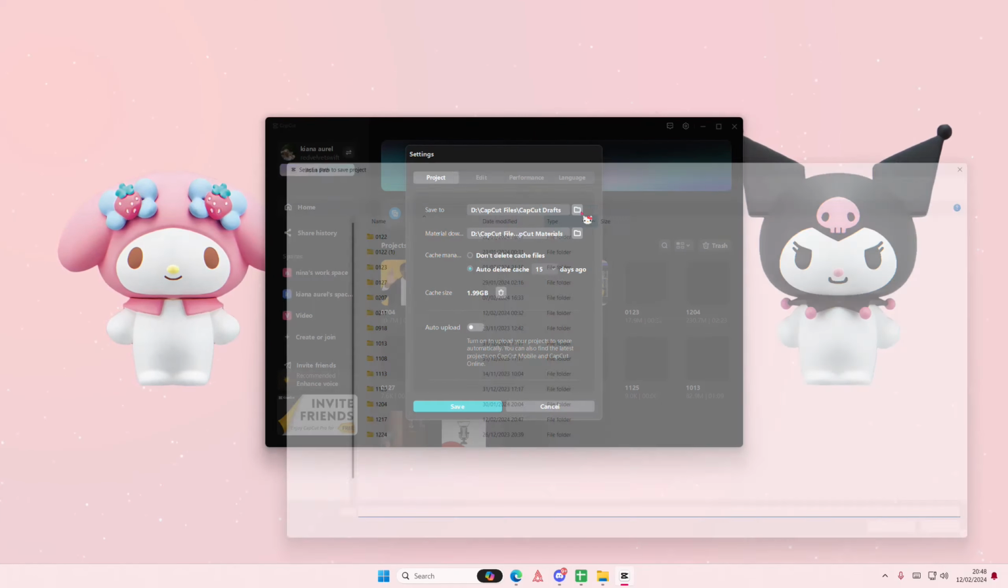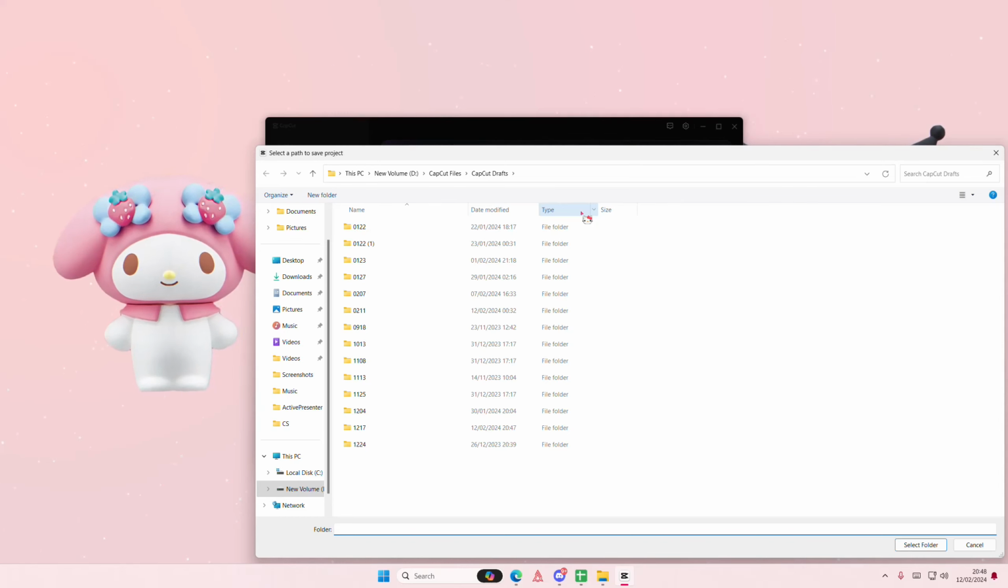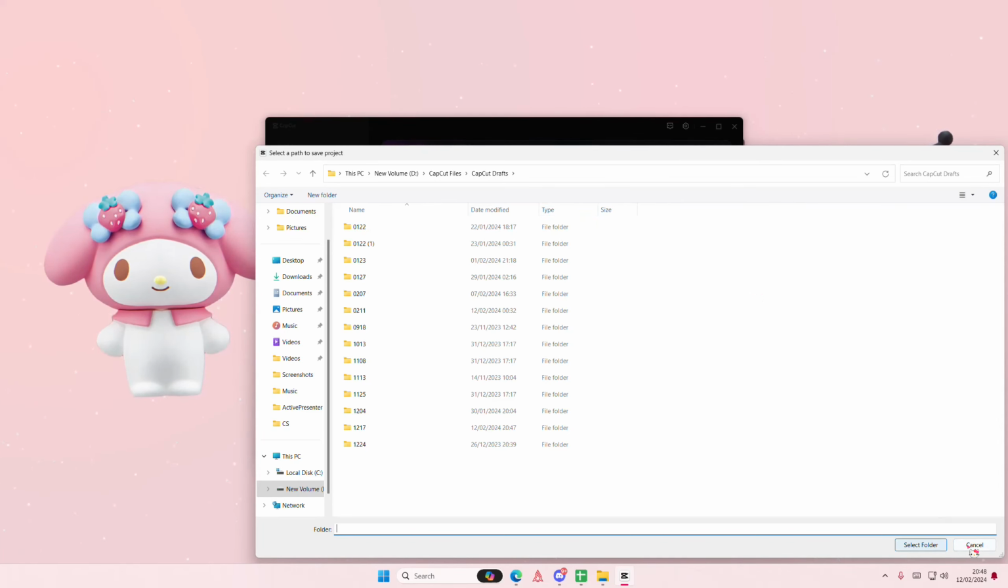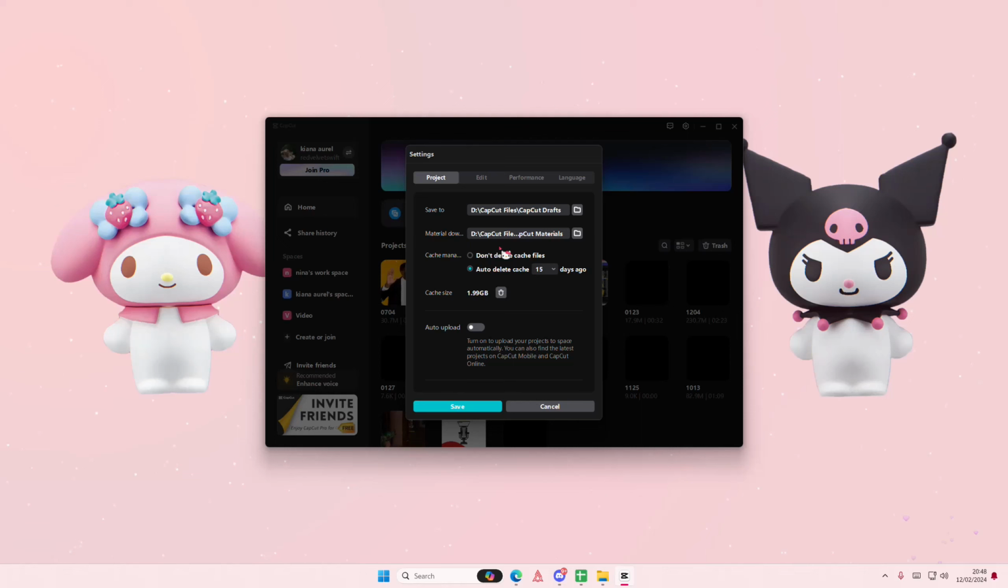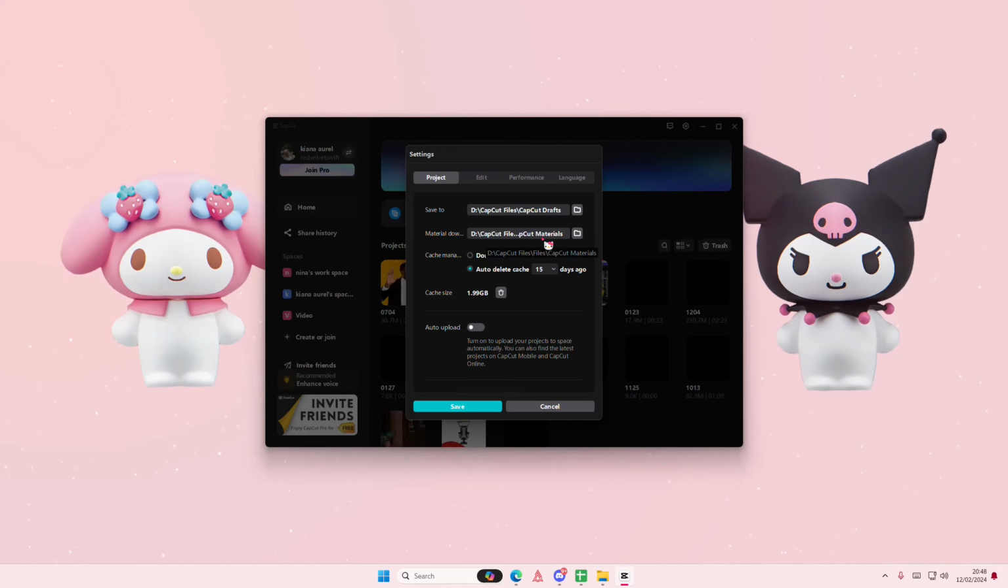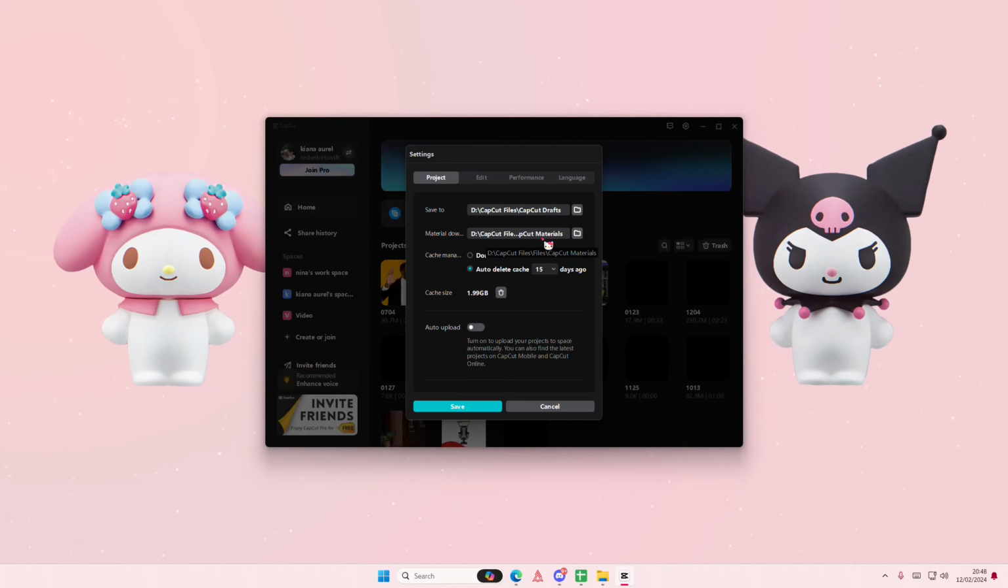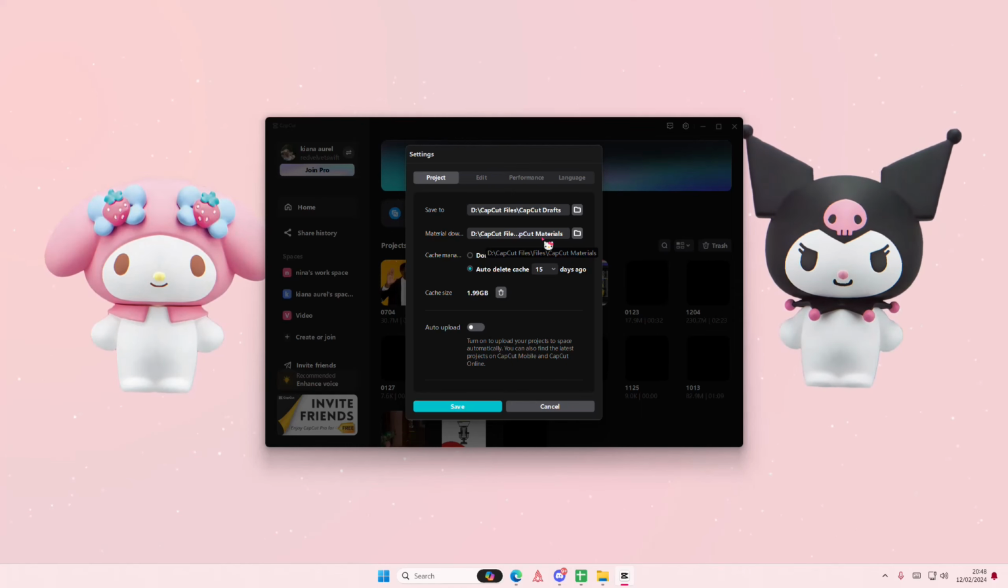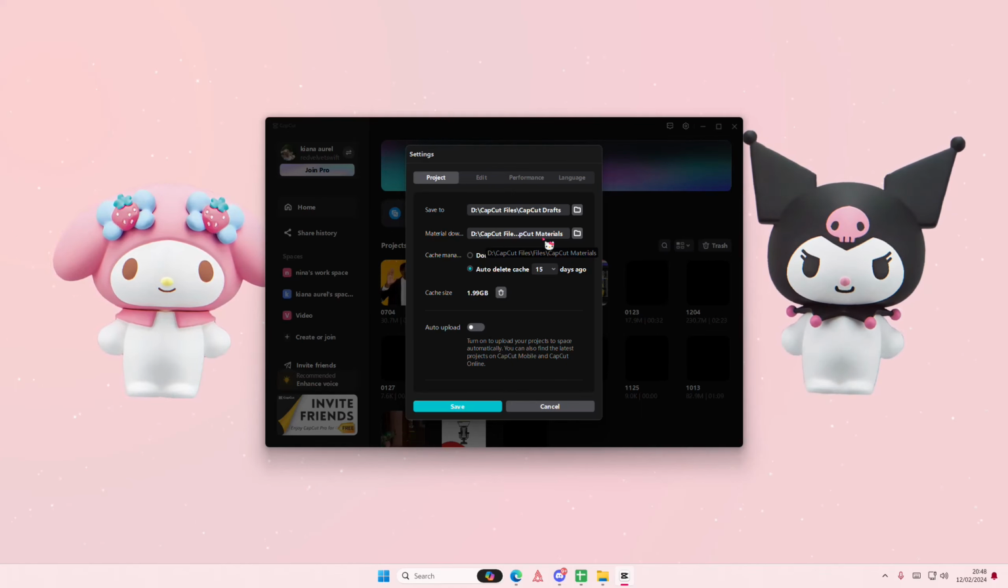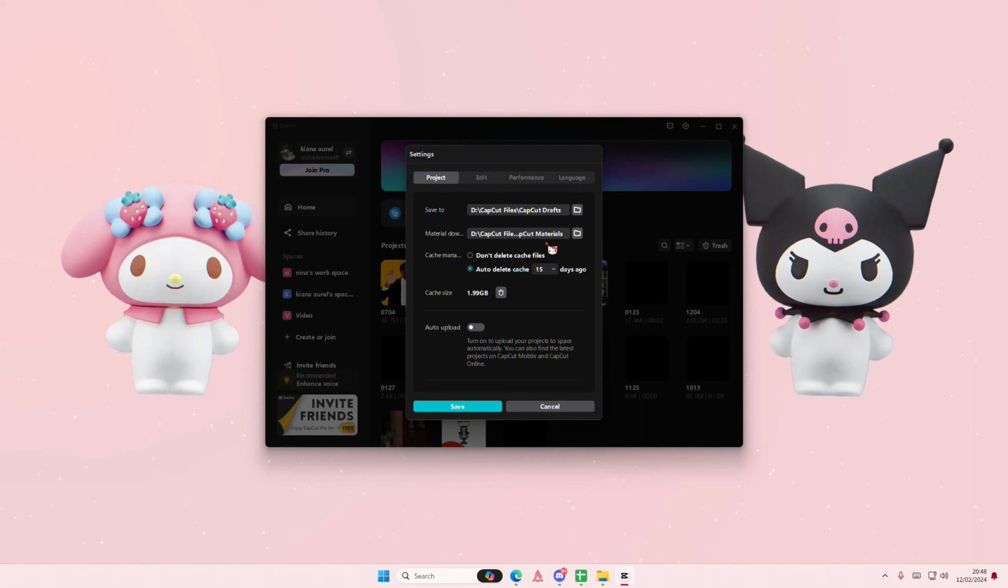And this is where you can select the folder that you want your save files to be. This is where mine is, so just simply select folder. You can also change the material downloaded folder as well. This is where they download effects, filters, stock videos, stickers as well.